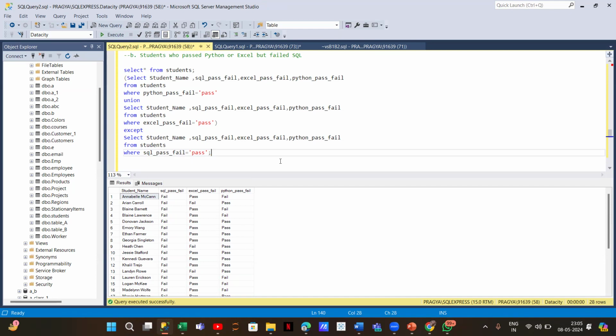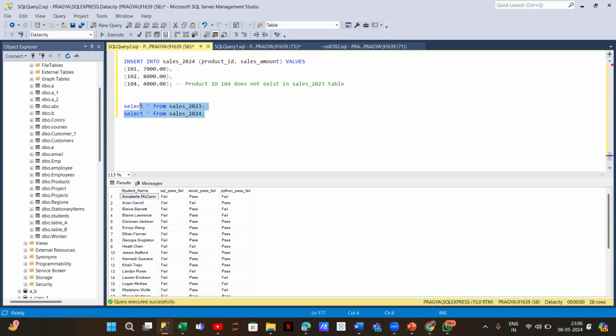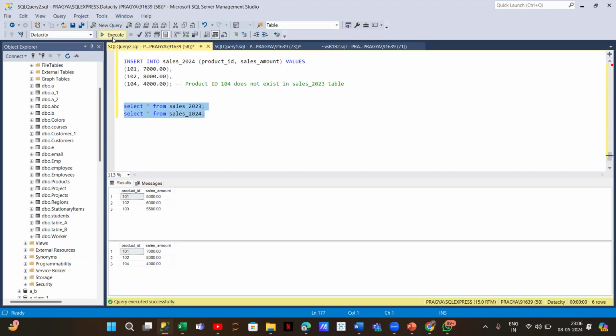Okay. Now I will tell you one real time example of how it works. So just a second, everyone. I have these two tables. First is my sales 2023 and second one is my sales 2024. What I want to find out is total sales for both years.